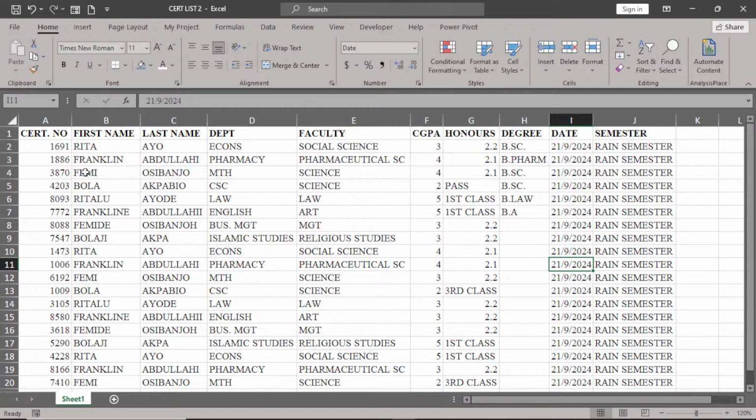This certificate list, and I need to stress this. This is very important. I didn't say it earlier. This must start from A1.